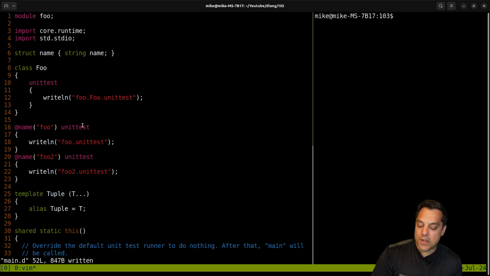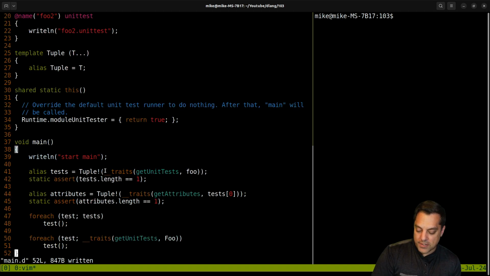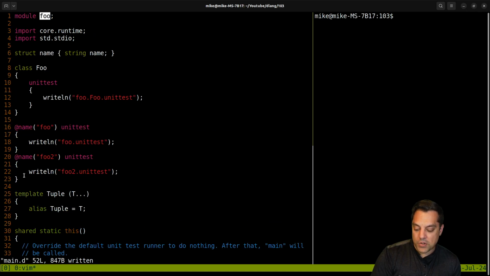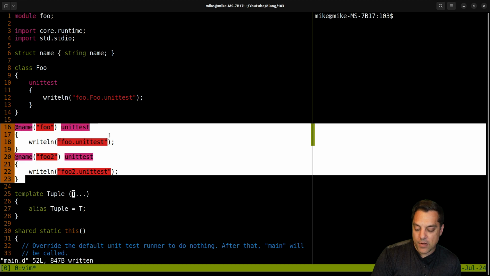So there's two unit tests that are going to be called here. So that's the idea with this line here. And again, we're doing this at compile time because anytime you see __ something, that usually means compile time. This is traits. We're getting all the unit tests for this module here. Okay, all the ones that are directly exposed.